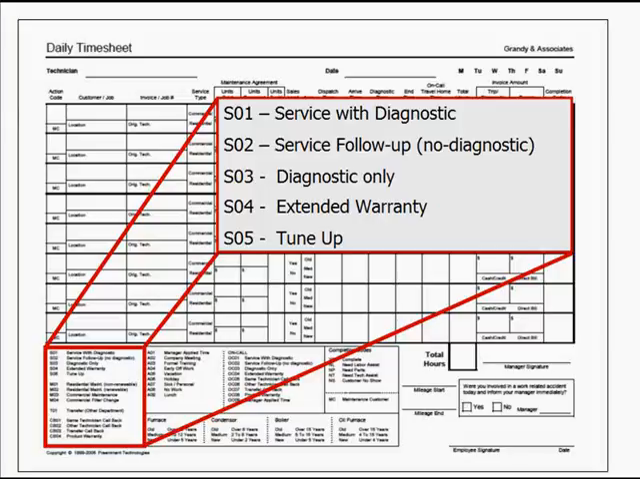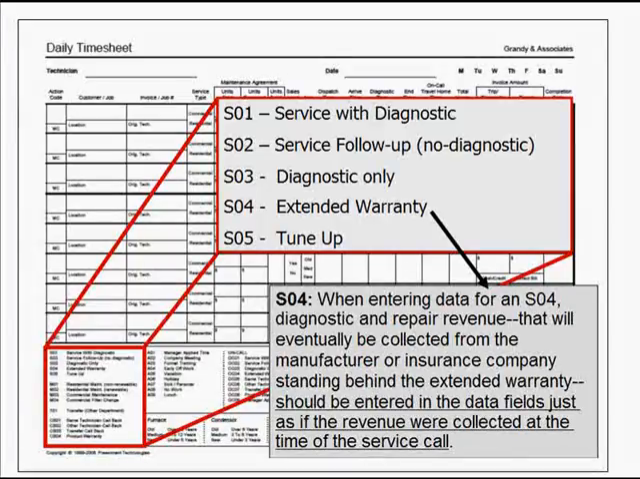And just to give you a little more detail on that, that's when you're entering the diagnostic and repair revenue that will eventually be collected by the manufacturer or the insurance company standing behind the extended warranty. This should be entered into the data fields just like it was revenue that was actually collected on the job. And that's what extended warranty is, SO4.